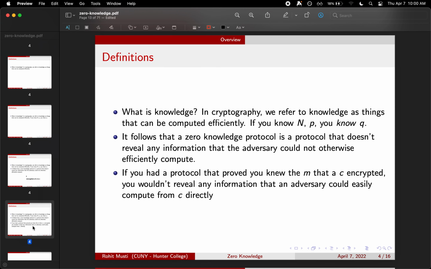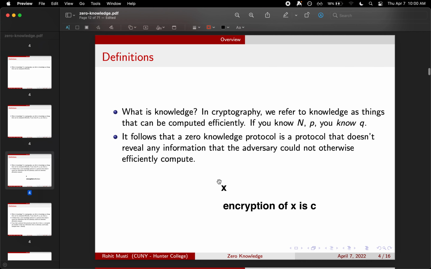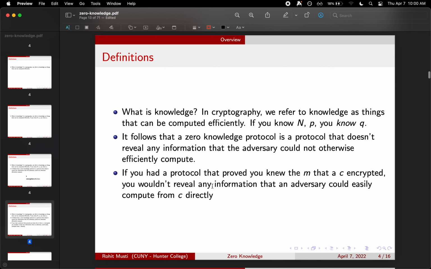Let's say we had a protocol that proved you knew the M that is C encrypted. So back to our previous example, what if you had a protocol that proved you knew that C was the encryption of X? You wouldn't want to reveal any information that the adversary couldn't already easily compute from C directly. You wouldn't want to reveal anything that the adversary didn't already know about C.